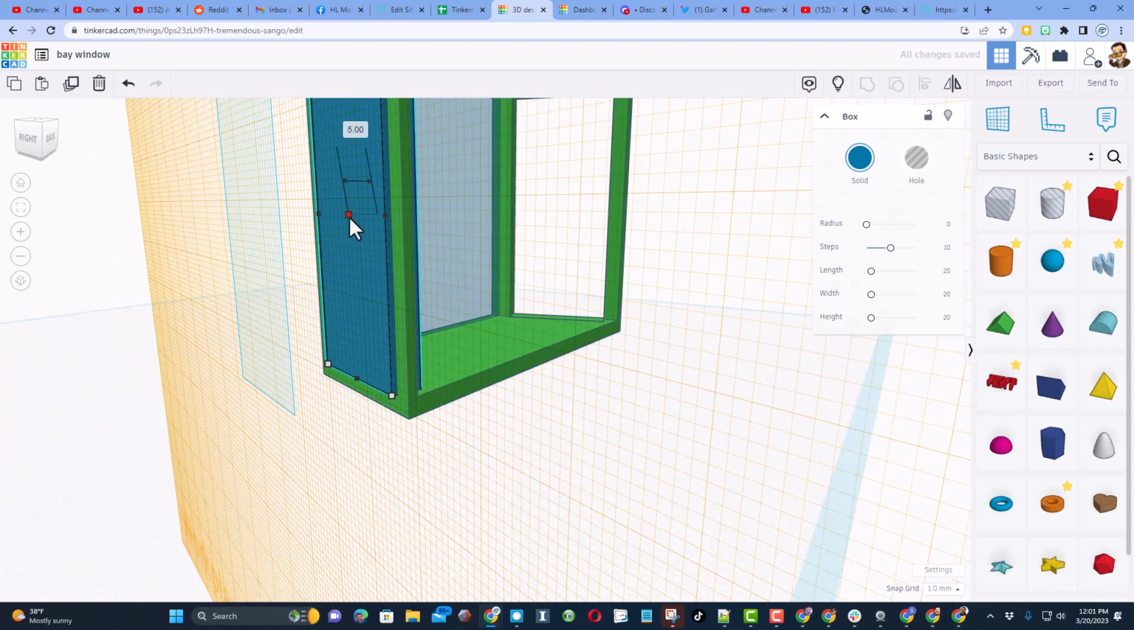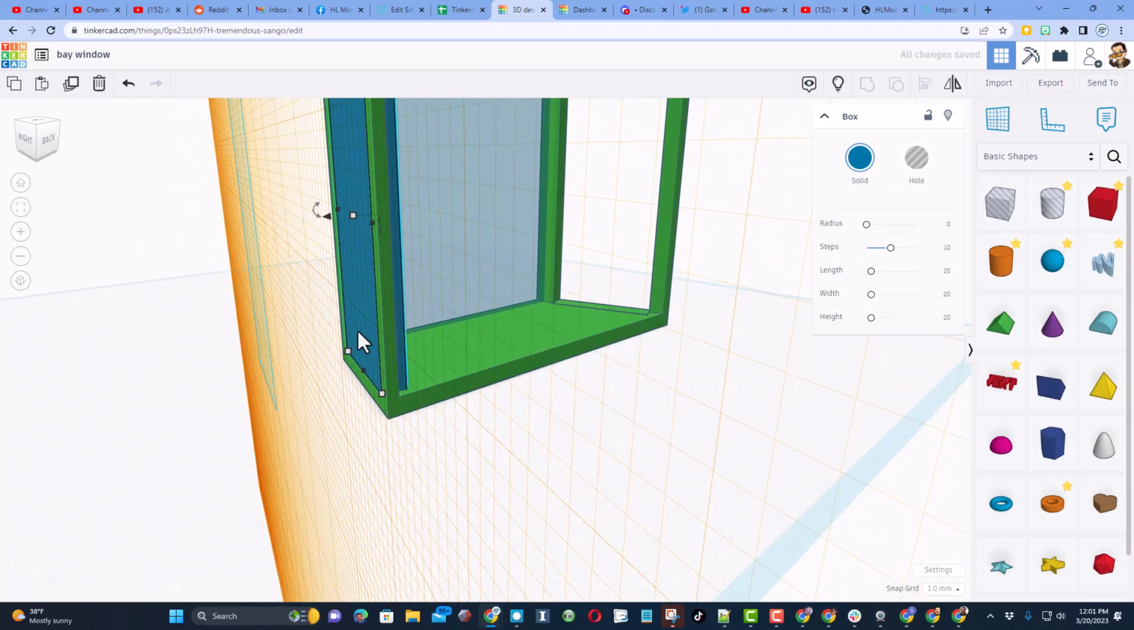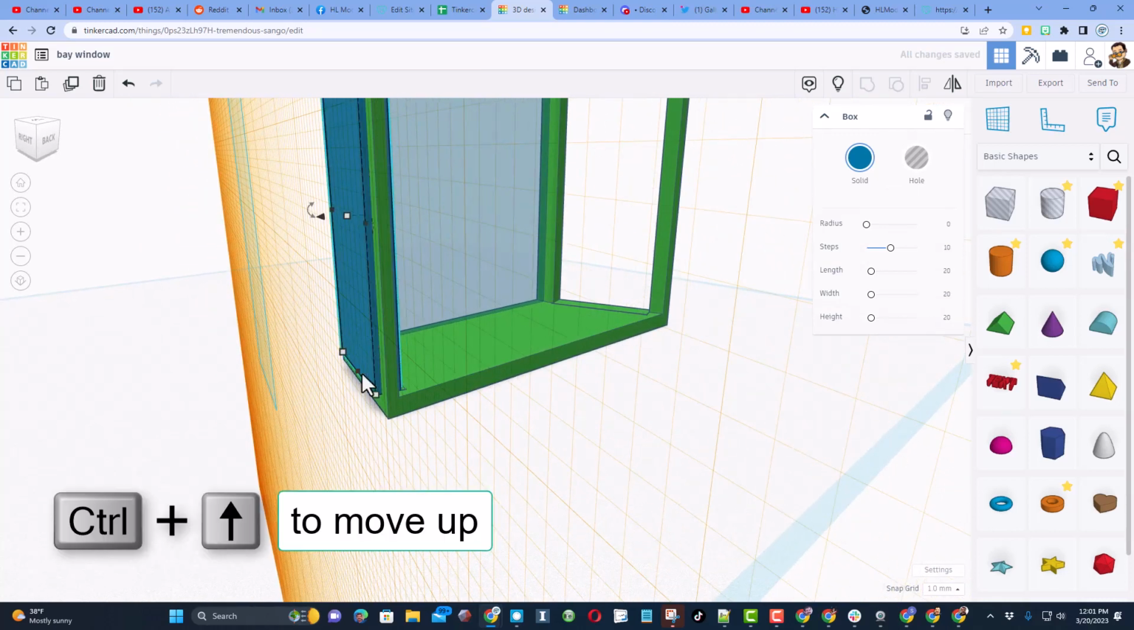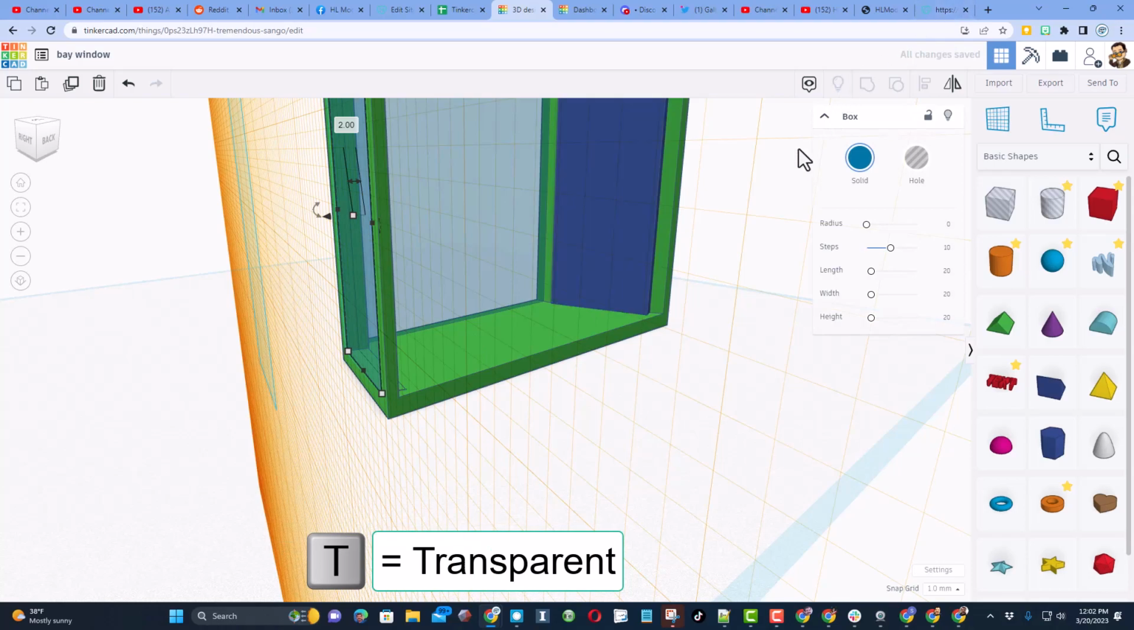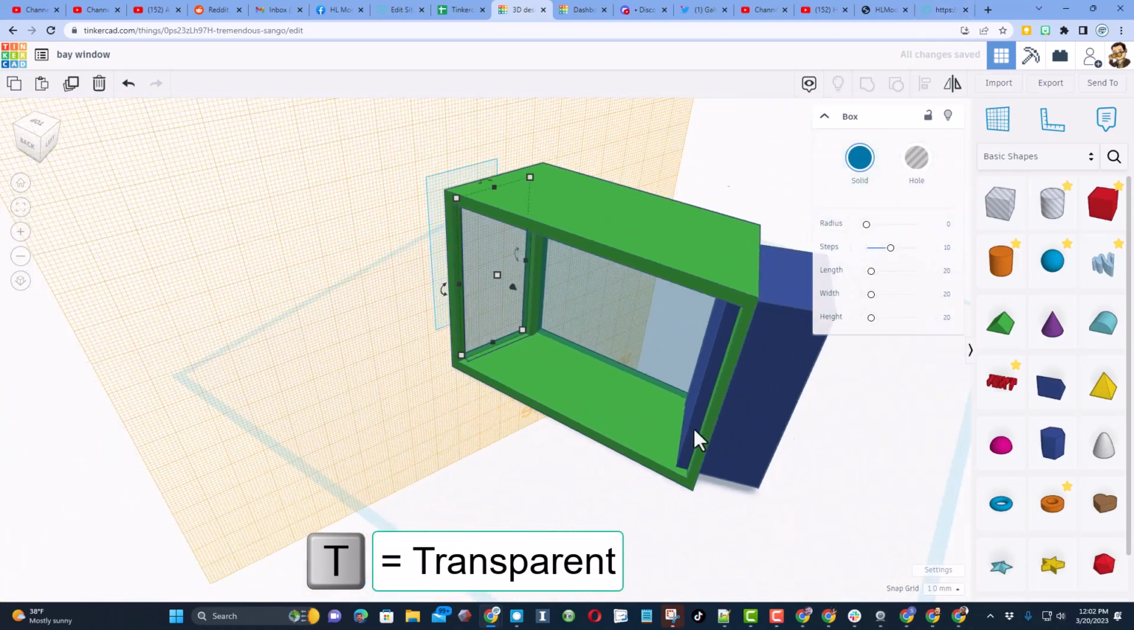Make sure you get it to the exact right spot for your window. Notice it's going to have to move up one. So I'm going to do Control up to move it forward, and then I'll have to back it up 2 millimeters. Set T for transparent. If we do Show All, the other one comes back.